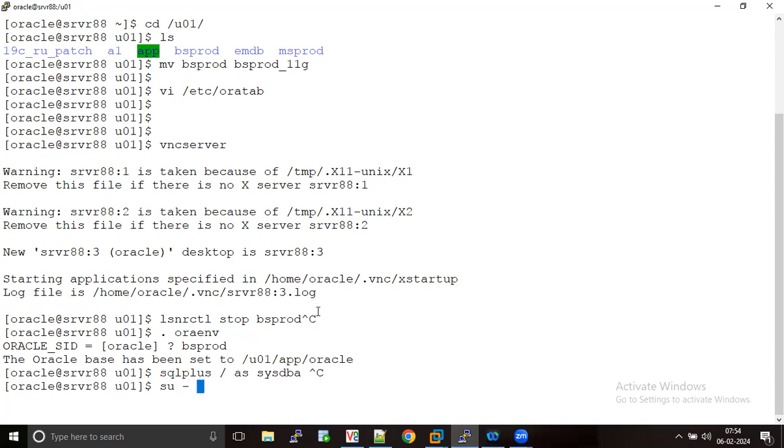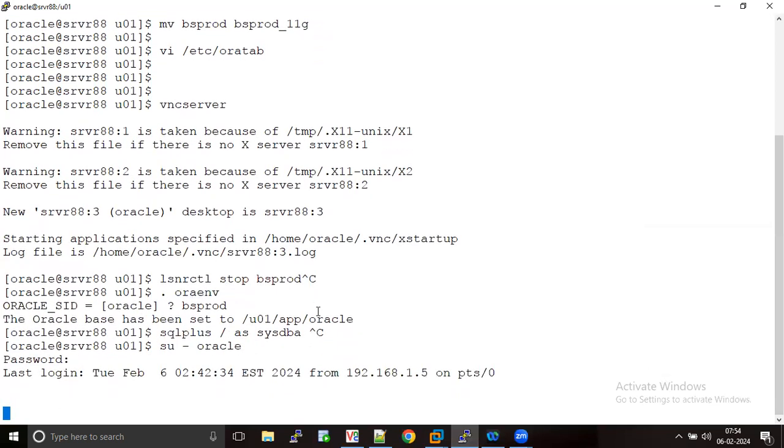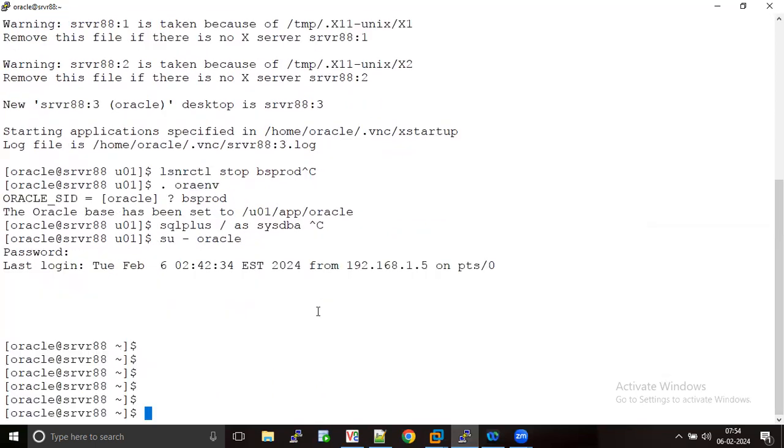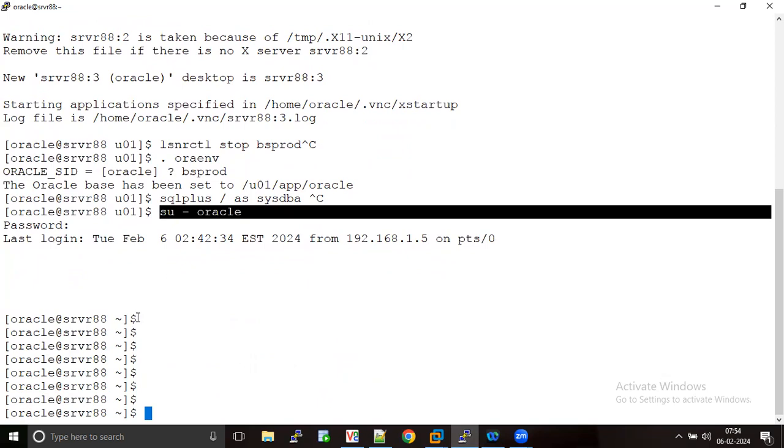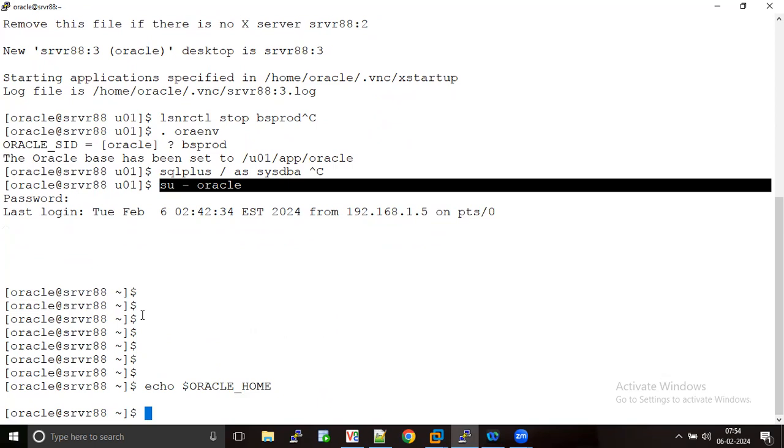So let me reconnect again to the Oracle user. I don't want to set the variables. Without setting the variables, I am applying the patch. Okay, you have to switch to the user like this. Then the variables will not be set. If you check echo $ORACLE_HOME, it should not show anything.